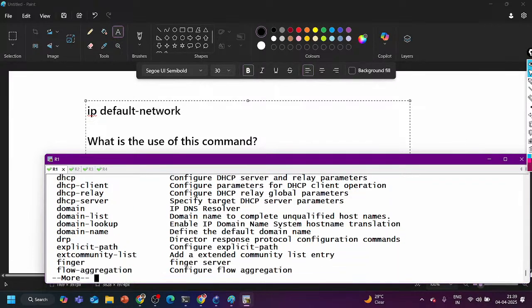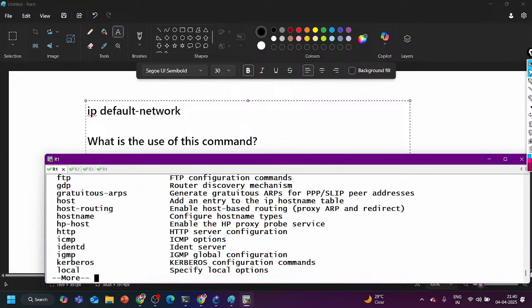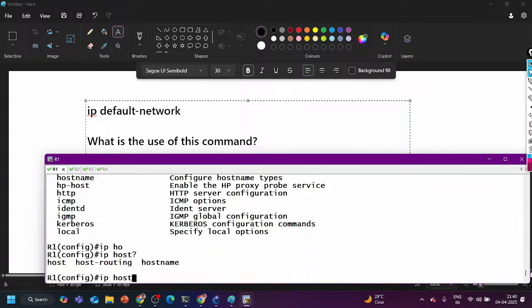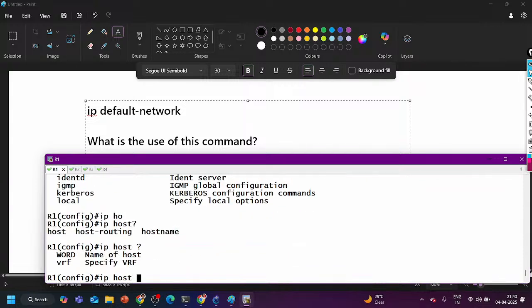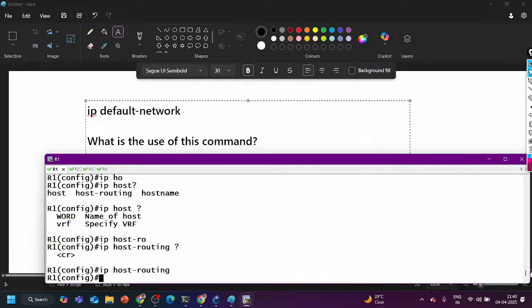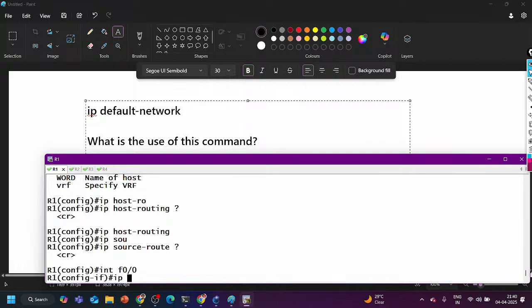IP SLA, you have already seen. Proxy ARP, and all those things we have already done. IP host. If I am saying ip host routing, see, you can find the meaning of this command also. What is the meaning of the ip host routing command? IP source route.